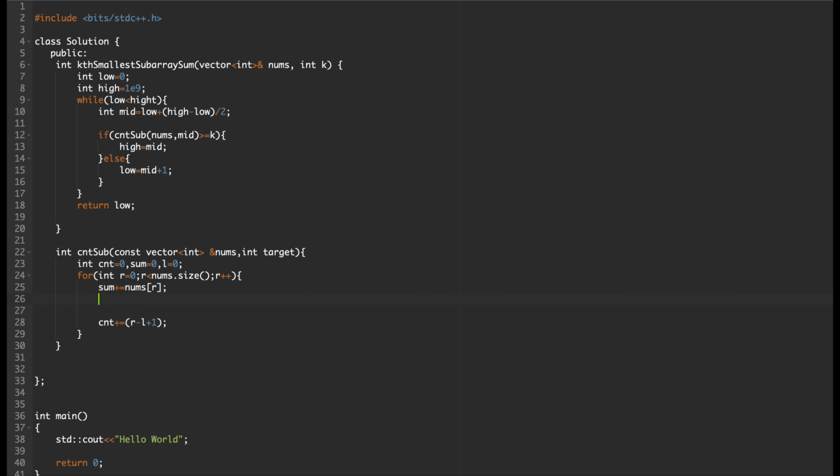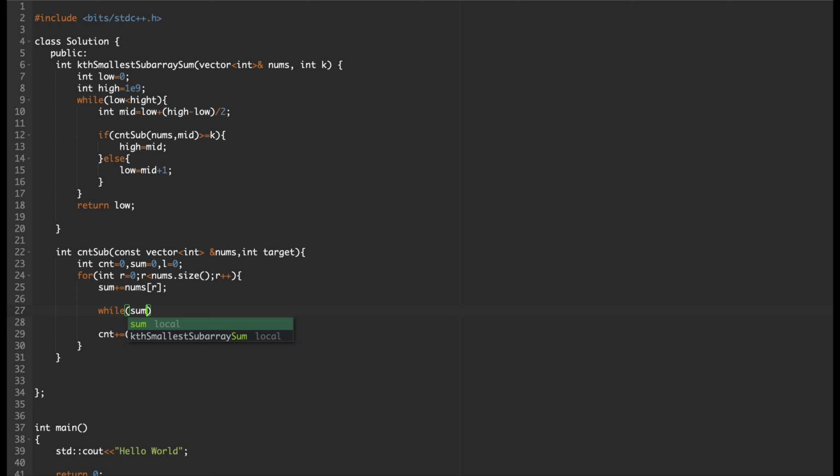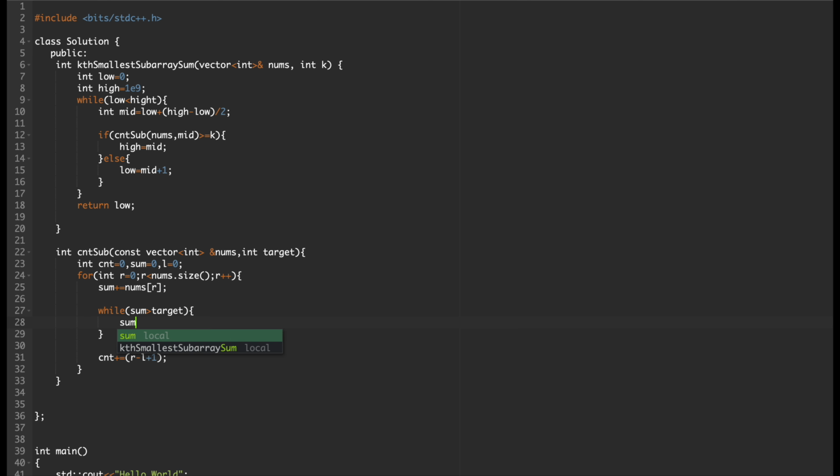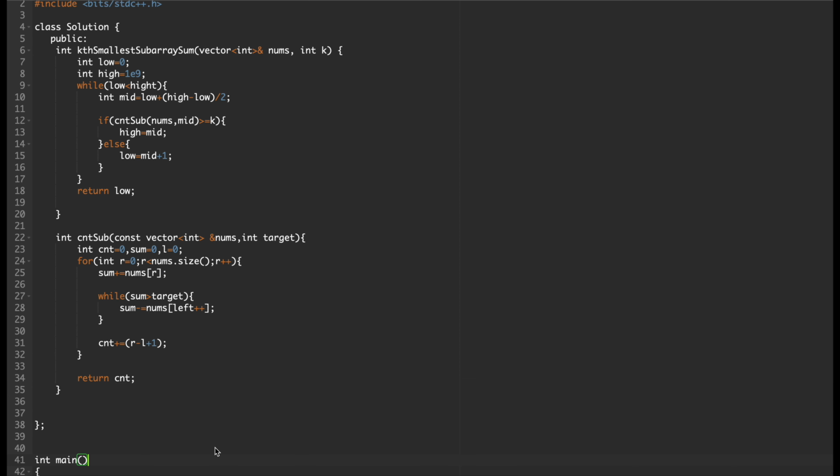One more important thing here is that if our sum exceeds the target, we will just reduce our sum by the nums on the left side, because we are shrinking the left portion. We will reduce the sum and shrink it, increasing the left by 1. After this we will return the count here. If you see, this is basically code which does run on most of the machines.